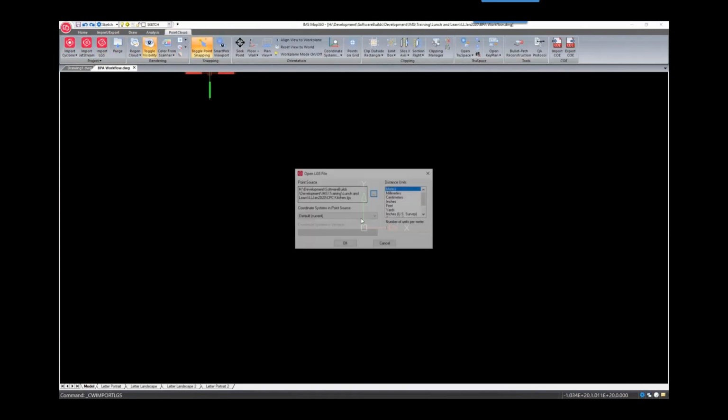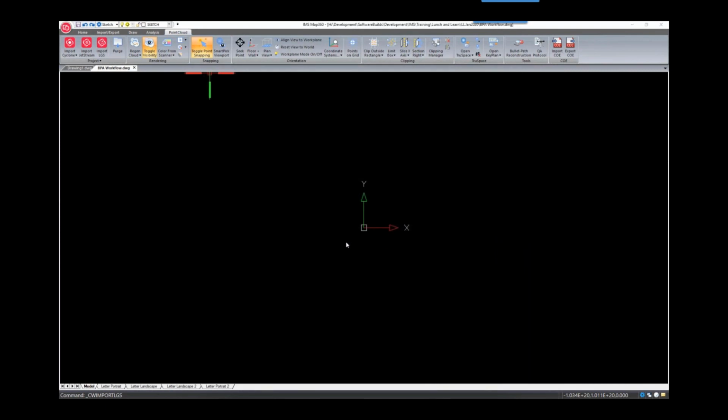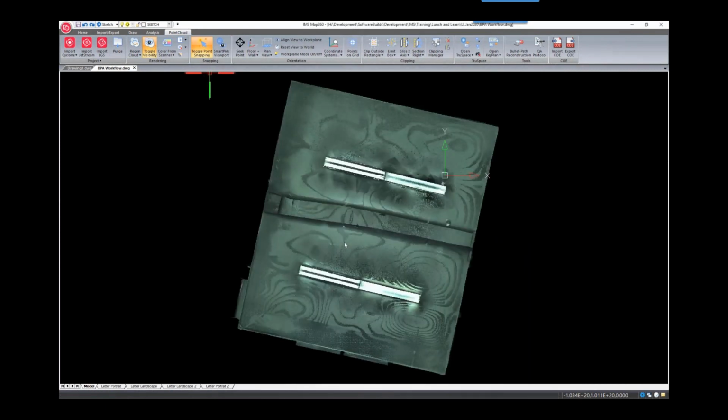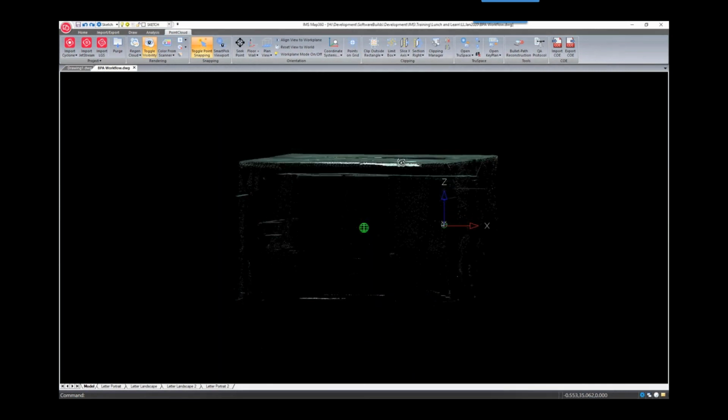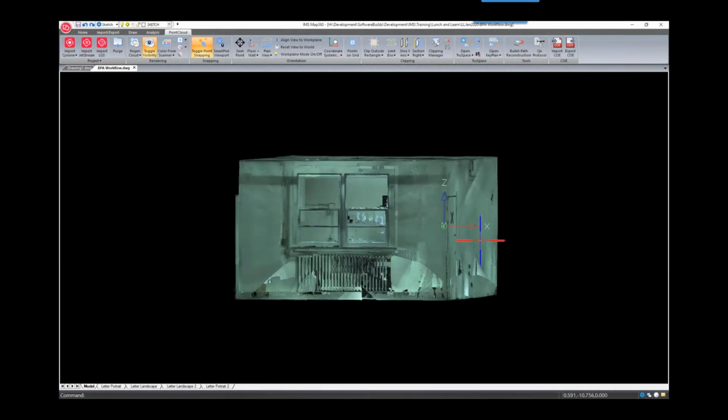So first of all, we're going to import a point cloud in LGS file format. And this is going to be our kitchen scene. So we can see there's a ceiling on it that we're just going to want to clip out. So we're just going to be working with the points for our analysis.